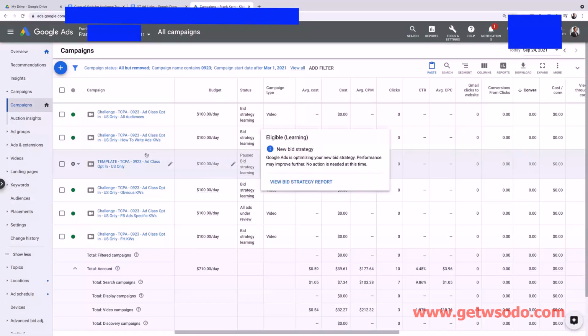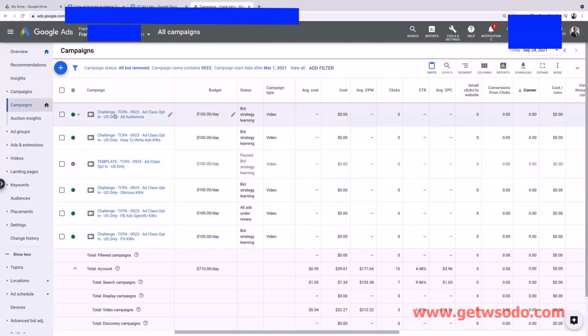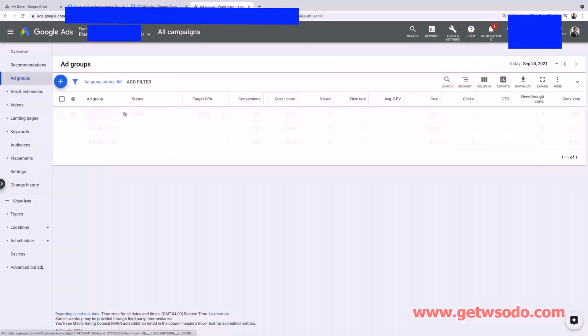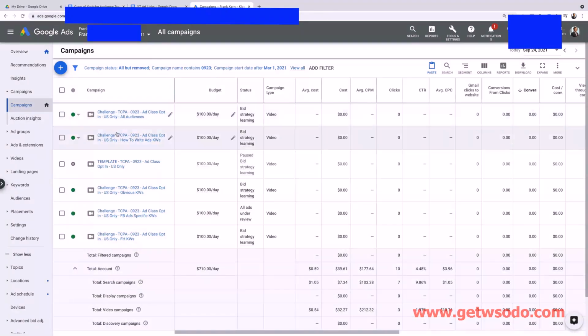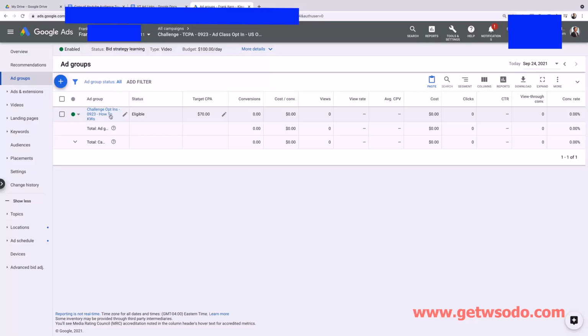Okay, so I've done that. All right, look at all of these. Now there's one little difference I forgot to tell you, and that is at the ad set level, or the ad group level, I change the name. I just add my keyword references here. So this one has no keywords because this is the one that is literally targeting all of our audiences at once. But for the ones where I'm targeting how-to-write-ads keywords, I just added that to the end of the ad group.